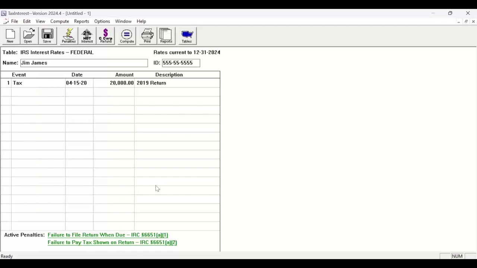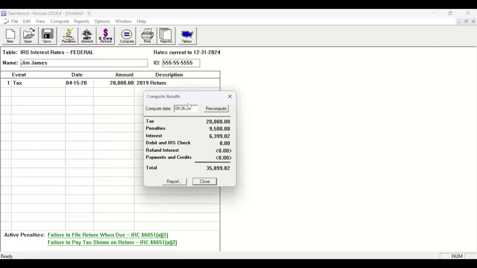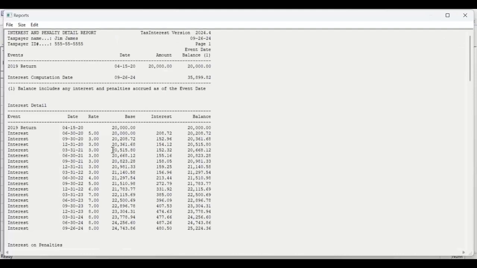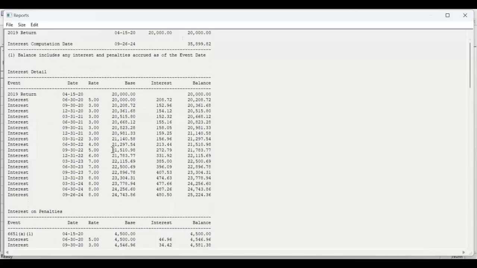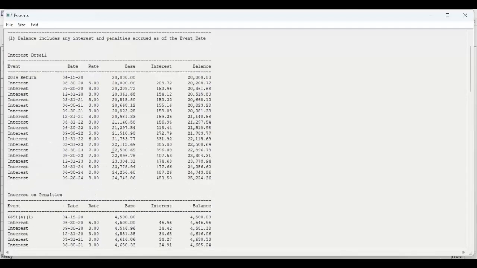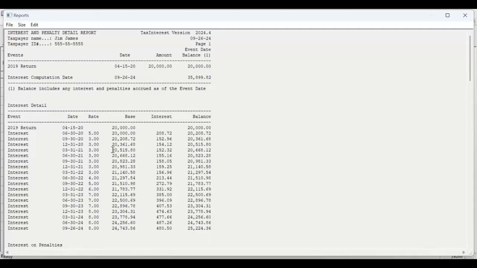So with our tax and penalty information entered, let's go ahead and select the compute button here on the toolbar. This gives us a summary of the tax, penalties, and interest. Let's assume we'll satisfy the taxes today, and I can go ahead and select recompute. And then let's click on the report button here. This will show us all the details for the interest computations and penalty computations. This report can be a great tool to use if there is any discrepancy with the IRS. There are multiple components to the report, and we'll cover those in detail coming up in a bit.